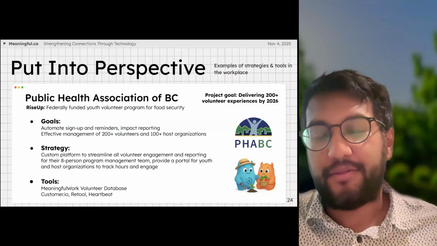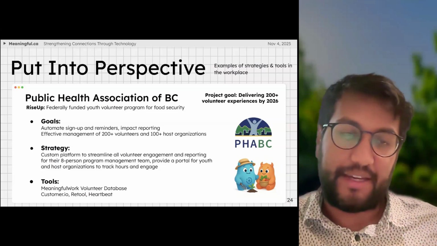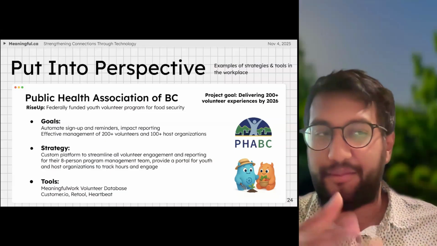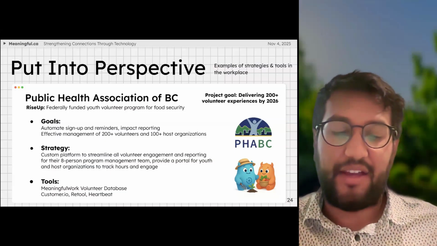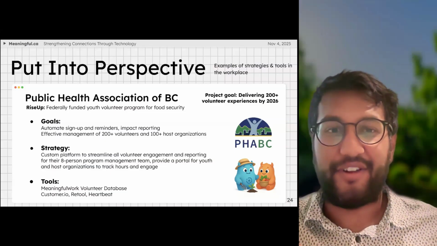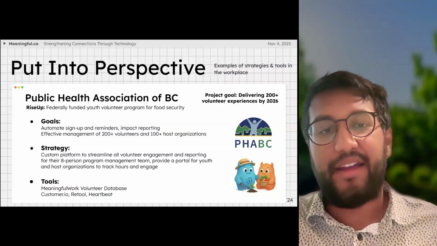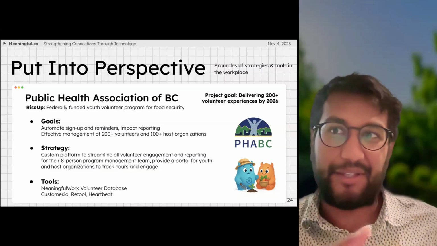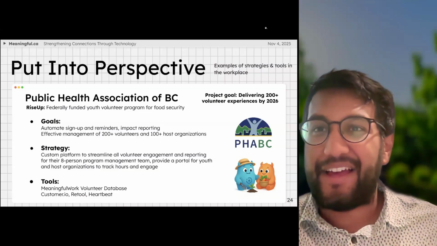They use a tool called Retool that I mentioned to build out their admin panel, and a tool called Heartbeat, which is actually a course community platform. So you can have conversations on there. You can have a community set up as well, and you can have education and courses too. So that's a really important part of it.